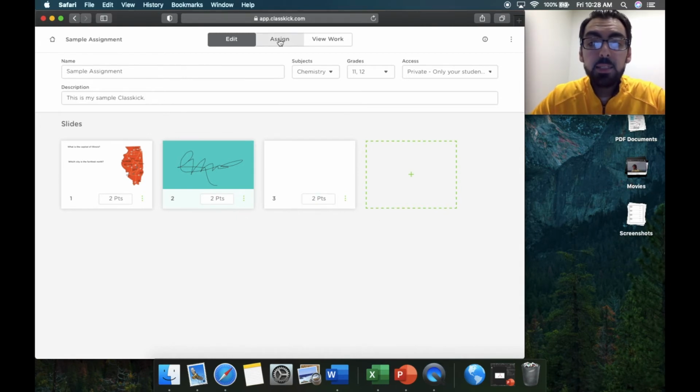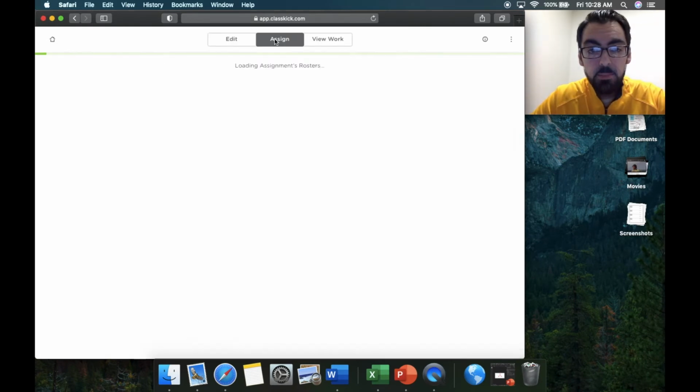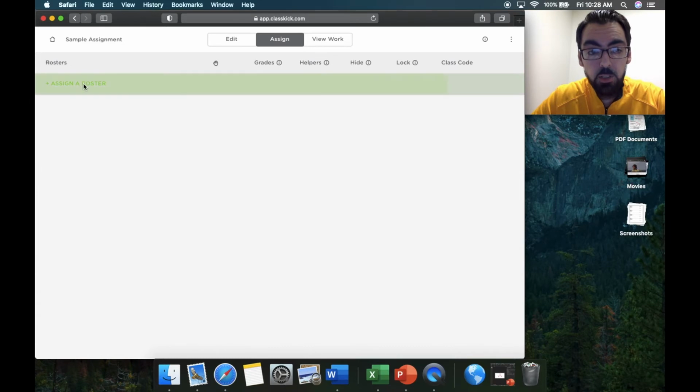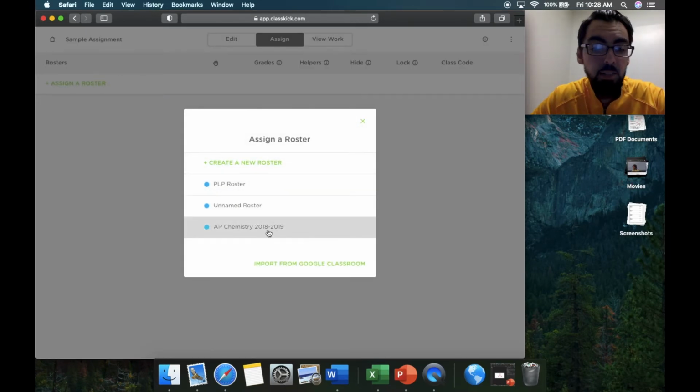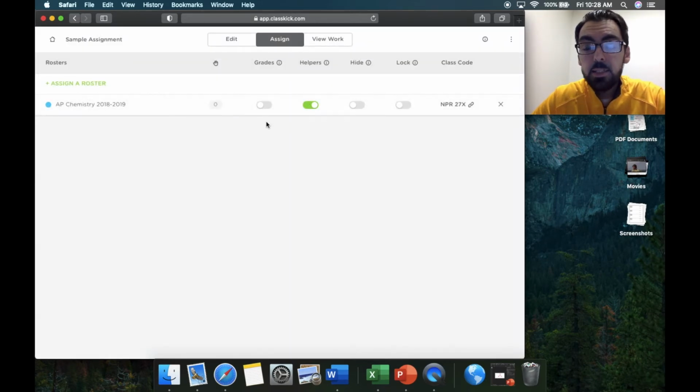And then if you want to assign the assignment, all you do is go up top here where it says assign to a roster. So in other words, what class are you going to assign this to? I'll say I'll assign it to AP Chemistry, right? And then just like that, it is assigned to them. And then if they go into ClassKick, they should see this assignment there.